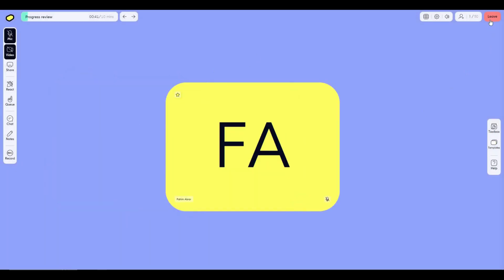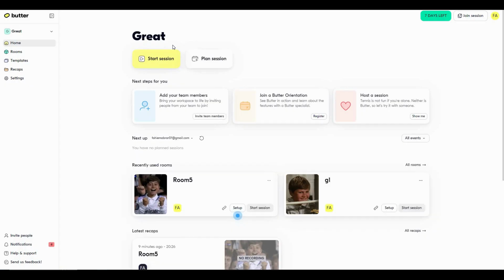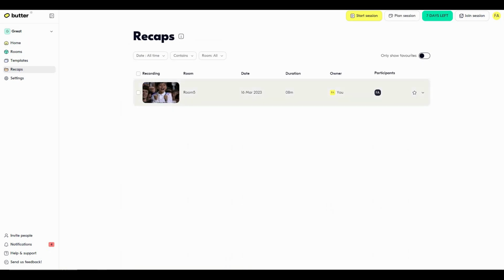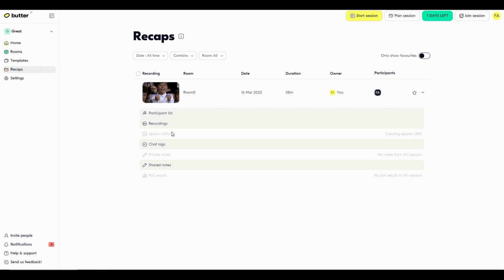Once your meetings are finished, you have to click on leave, and if you just want to leave this session, you can click on this section. You can also end the session for all. So now we are back to the dashboard, and if we go back to the recap section, you can see our meeting has been successfully recorded. You can see all the details such as recording, session GIFs, and all of these details of the previous room here.